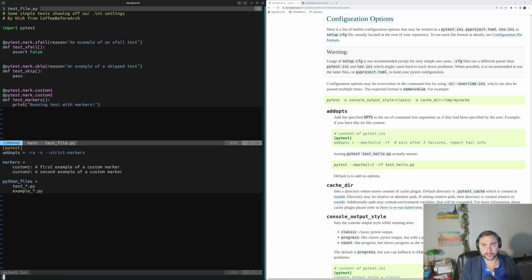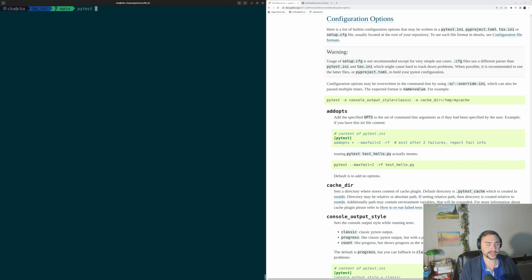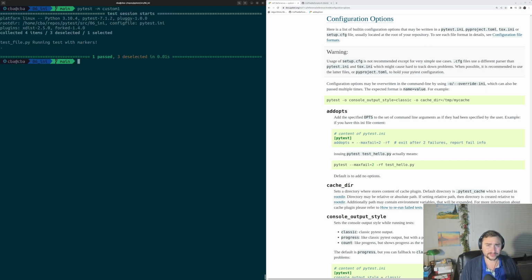And then one final thing we can do, of course, is select which tests to run based on, say, our custom markers. So we can do pytest -m, and then we can select which tests we want to run based on a marker name. So we can say pytest -m custom1, and then you can see that it collects all four of our tests, but it deselects the ones that don't have the custom1 marker. So it just runs our single test that is marked with that custom marker, and we see we get that print. Okay, so that's some basics on how to use these configuration files.